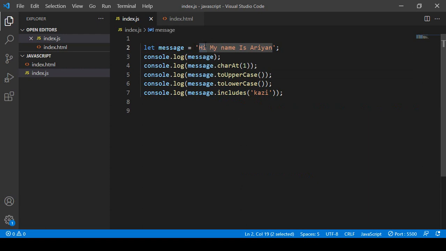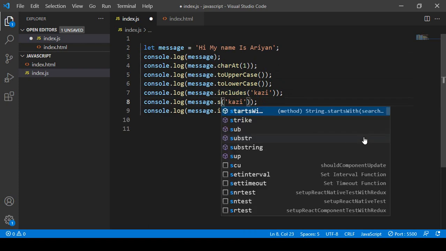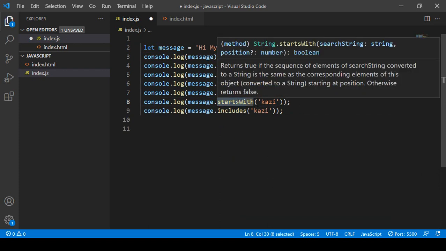And also here, if you want to check whether our first letter, our string, starts with a specific string or name or not, you can also check it. Like I copy it, and then I paste it. So now there is another method, startsWith. So with this startsWith method, I want to check which one our string starts with.